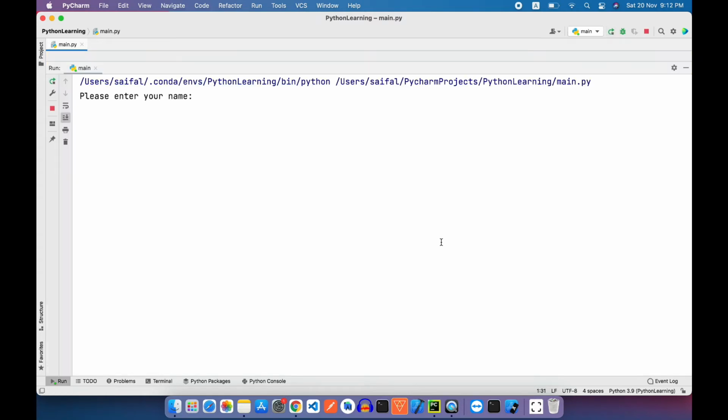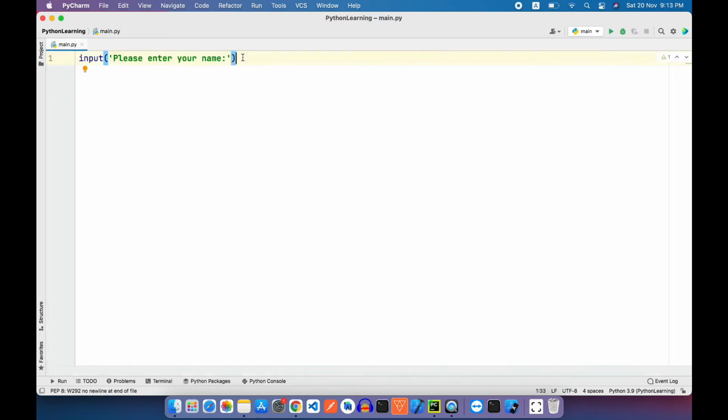Now if we run our program, press here and you can enter your name. And now if I press enter, the program will exit. This is because we are merely taking input from the user and doing nothing with that input. Let's say we want to use the input value in our program. For that, we can assign this input function to a variable.